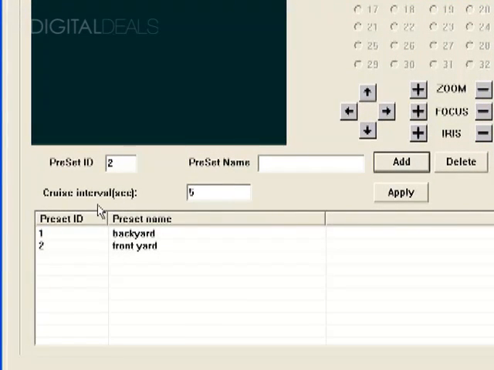Here, where it says cruise interval in seconds, this is where you decide how long you want. If you decide to take advantage of the cruise feature, this determines how long the PTZ camera stays on each particular preset. So if you take advantage of the cruise feature, which I'll explain a little bit more about in just a moment, it would go to the backyard, stay there for 5 seconds, then the camera would move to the front yard preset and stay there for 5 seconds, and then it would go back to the backyard for 5 seconds and keep doing that in a loop.